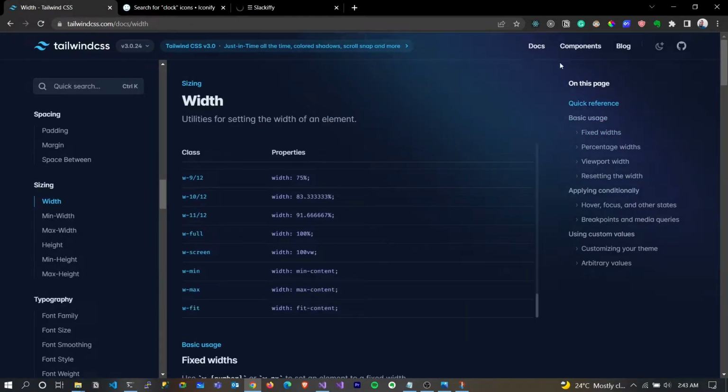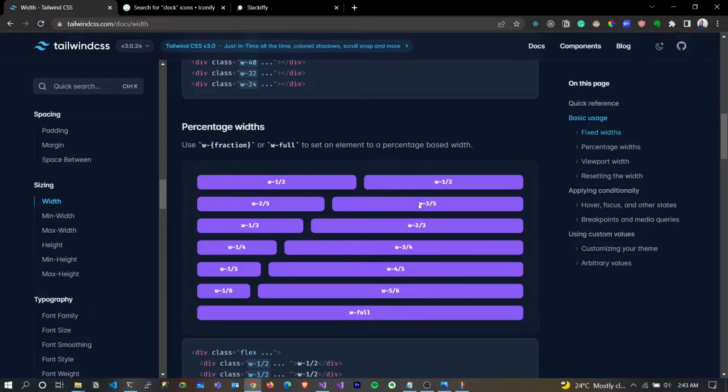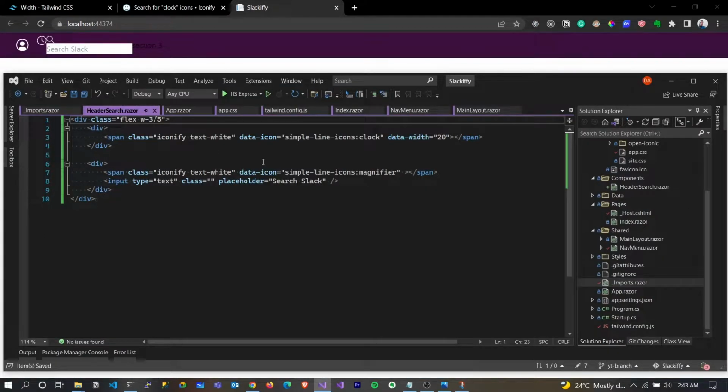Let me just brief you. All right, so this is 3/5 and this is 2/5. This is what it looks like. So basically what I'm saying is that my header search component should take about this size of the whole width.